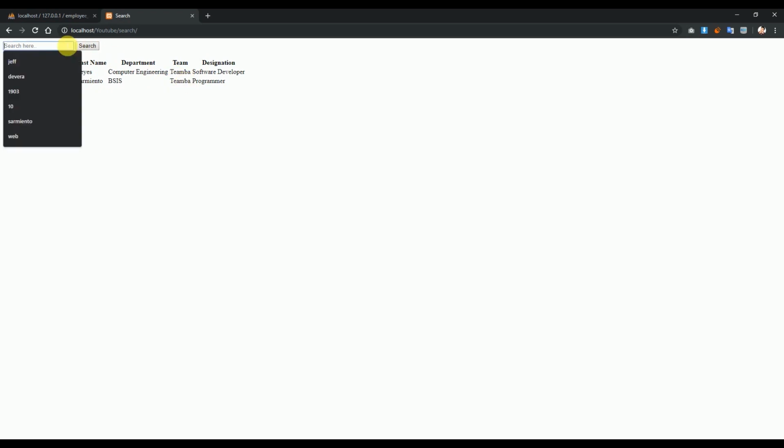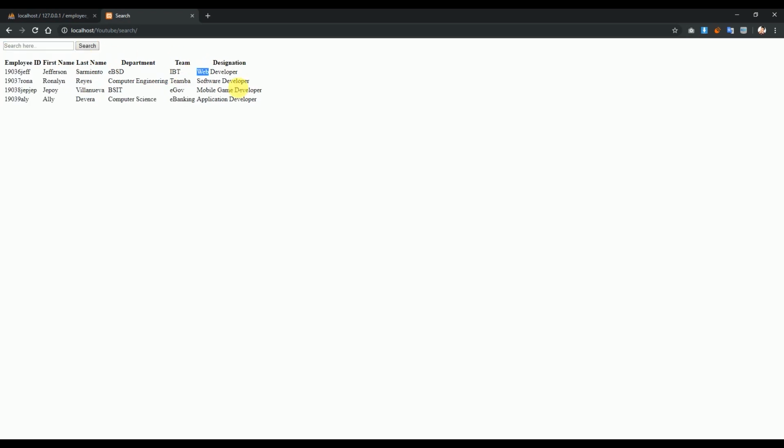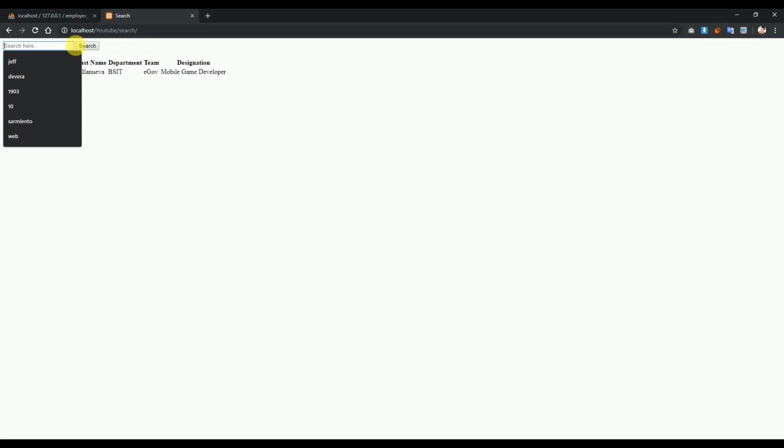So we're gonna search dev, and here, dev. This contains dev, dev, and dev, and dev. And then let's search for IT, and here let's search for Jepoy. Oh no, let's search for any.